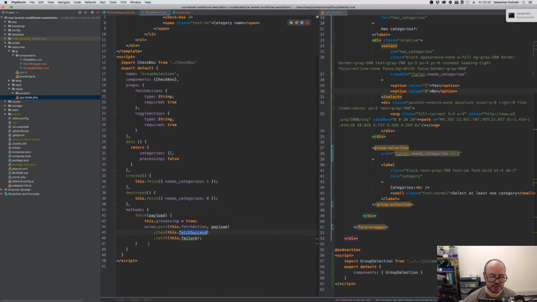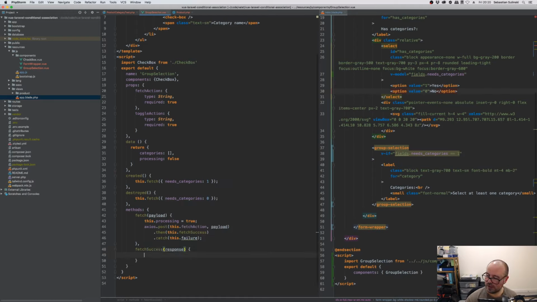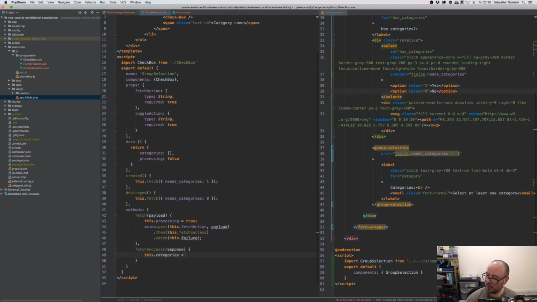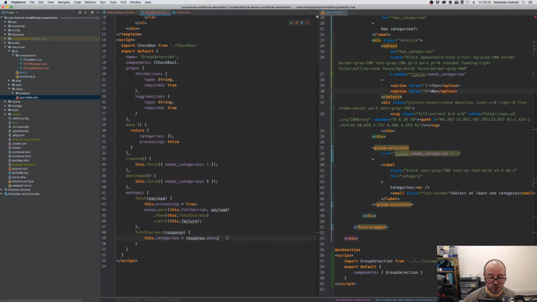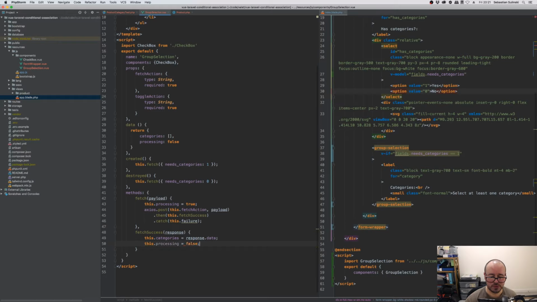Let's add this fetch success and failure method as well. So fetch success, the response that we're going to receive. We're going to go for this categories, response data, which is going to return whatever our controller is going to return back, which should contain the list of categories or the empty array. And then we need to stop this processing. So processing we set back to false.